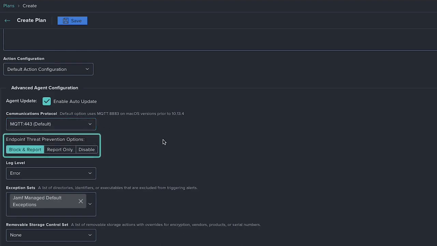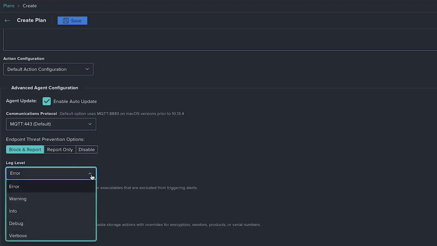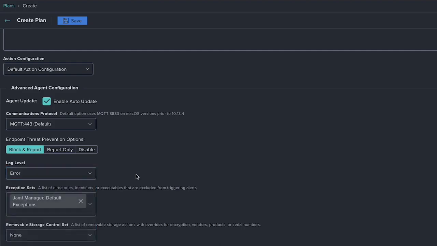Next, we can tell the agent what action to take when threat prevention detects a malicious action: block and report, report only, or disable threat prevention altogether. I'm leaving this set to block and report. We can specify what amount of data the Jamf Protect agent sends to the macOS Unified Log in the Log Level pop-up menu. Each subsequent level in the menu builds upon the previous to send more and more data. It's recommended to leave this at the default selection, Error.